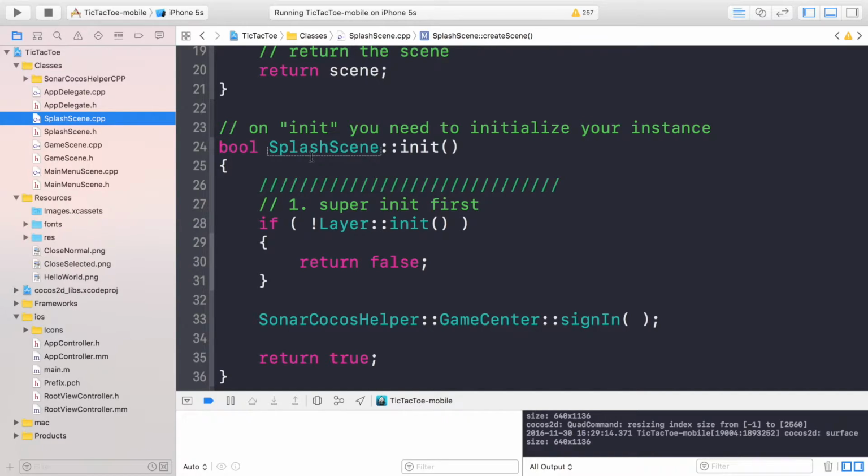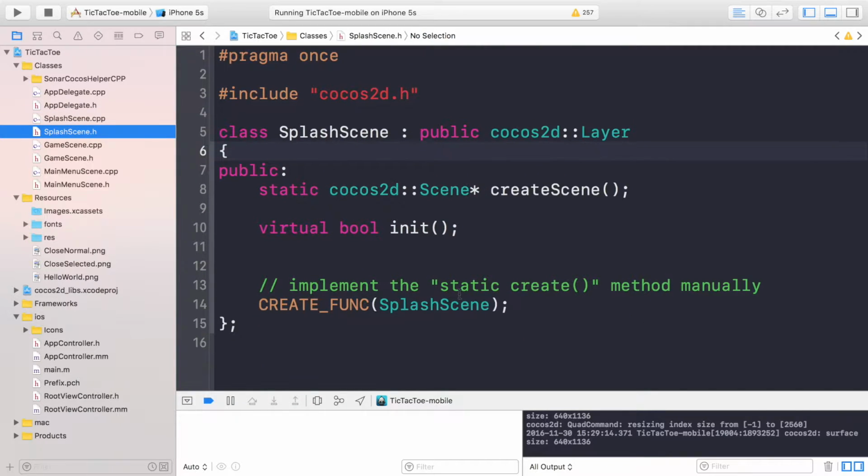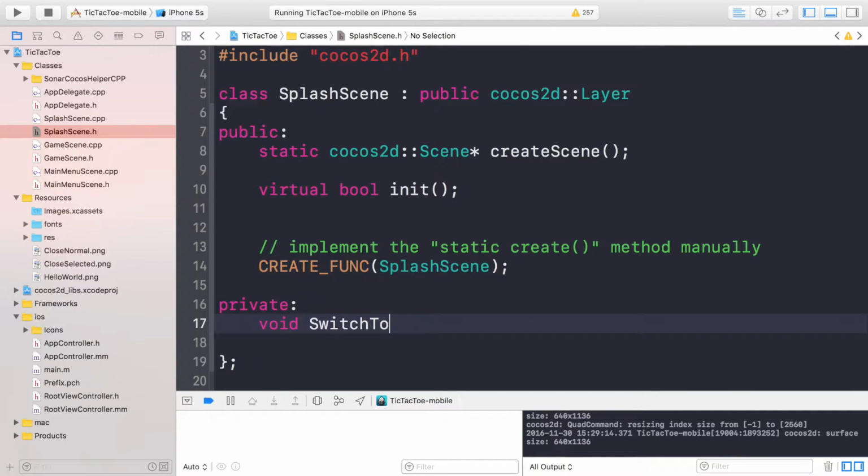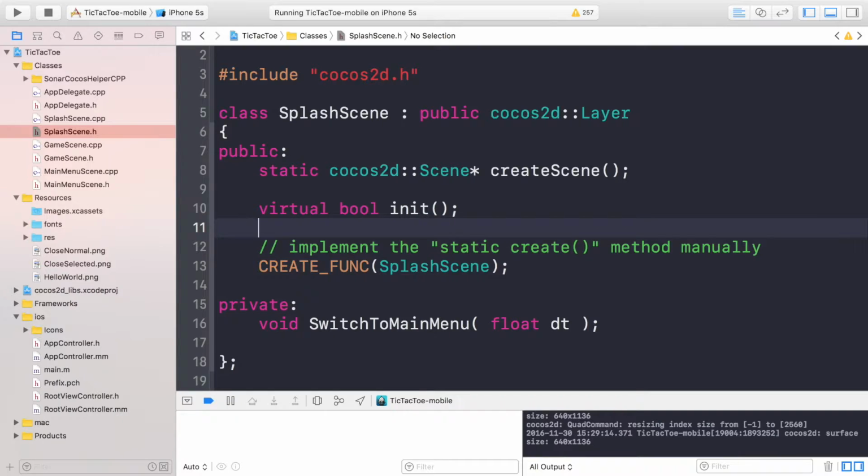main menu scene. To do this, very simple, if you go to the header file, we need to create a private method, which is going to be private, and this is going to be void switchToMainMenu. If you can guess what this is going to do, float dt, and dt stands for delta time. This is just going to be used for the scheduling of this method, because it's going to be run after X amount of seconds have passed, and we'll be able to determine how many seconds we want. So you can easily change if you want the splash scene to appear longer or for less time, you can easily do that.